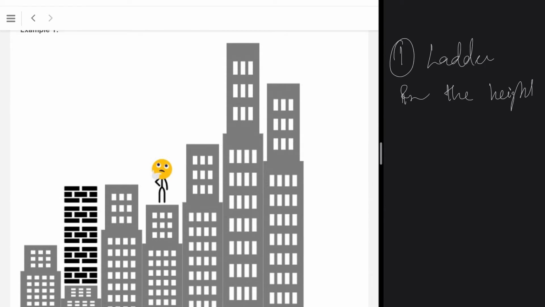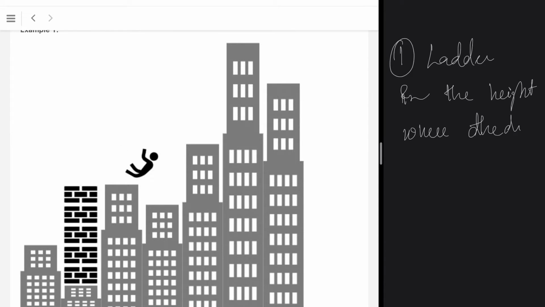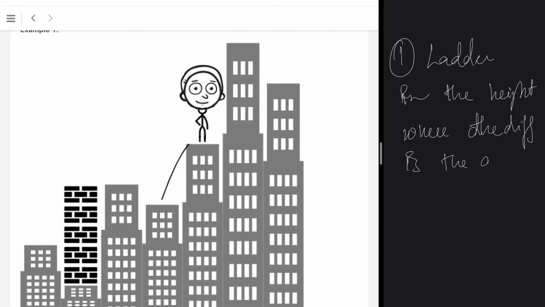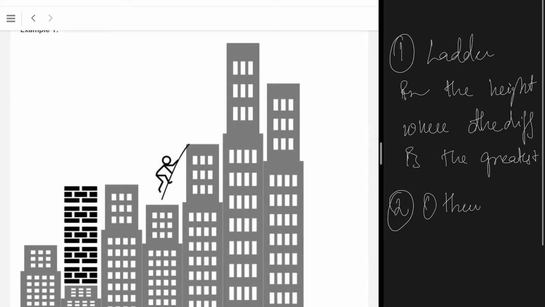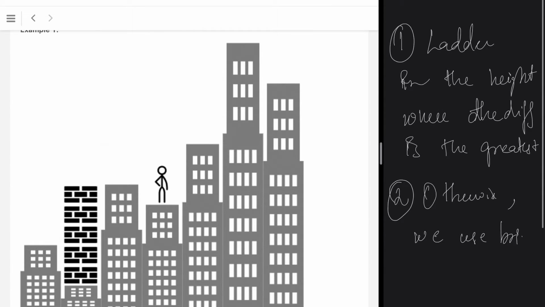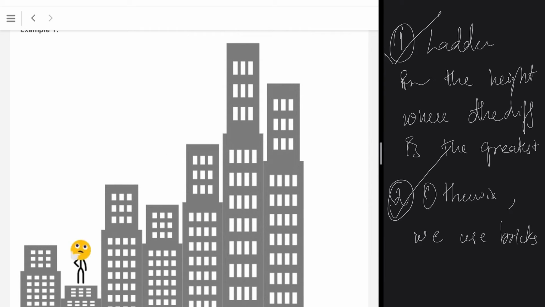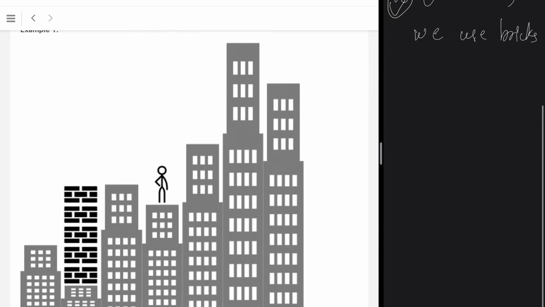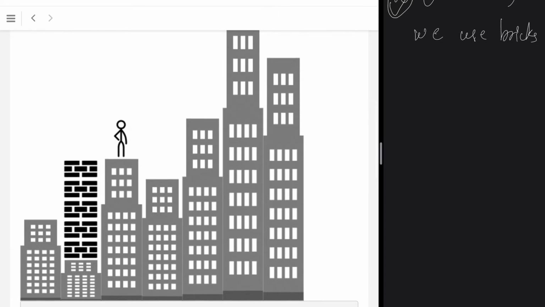So from this intuition, we understand that we can use a ladder where the difference in height is the greatest, and otherwise we use bricks. Alright, so these are the 2 points that will help us solve the problem: we need to use a ladder when the difference in height is the greatest, and otherwise we use the bricks.